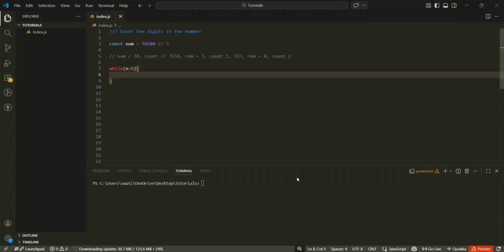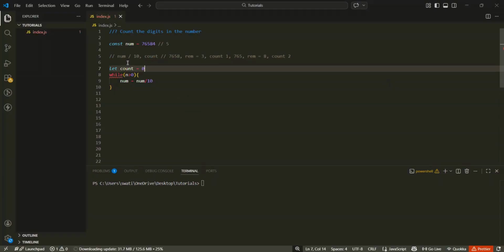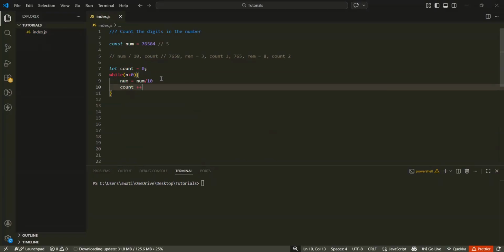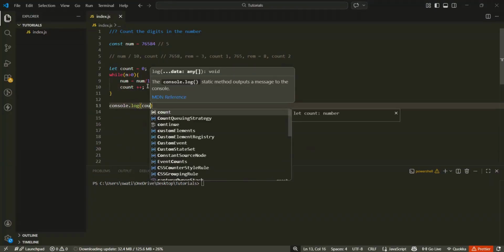Inside of this loop, what are we going to do? So inside of this, we are just simply going to divide this number by 10, right? But we had to count it as well. So first we will just define a variable count, initialize it by 0, and then count plus plus. Okay. So this is how this loop is going to run. And at the end of the loop, we are just going to console this loop.